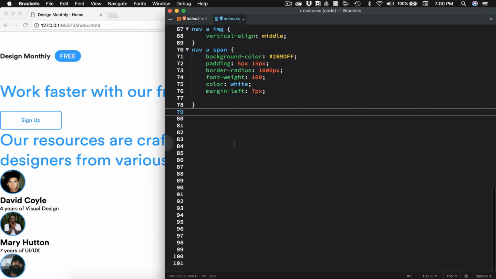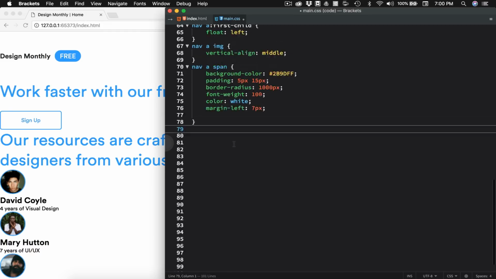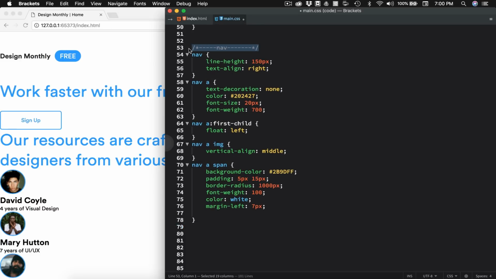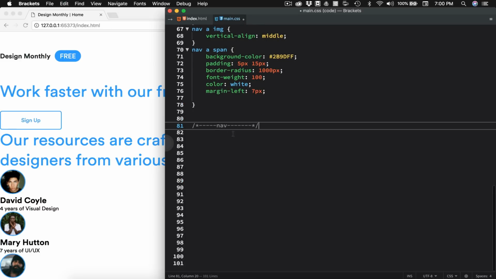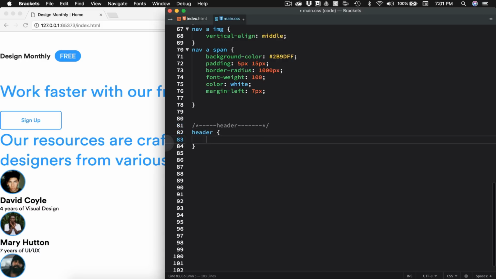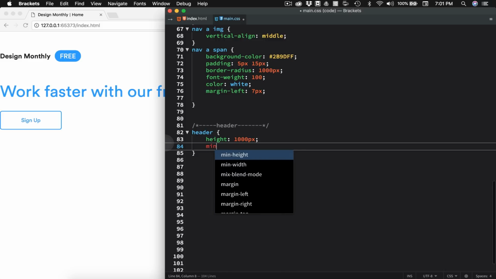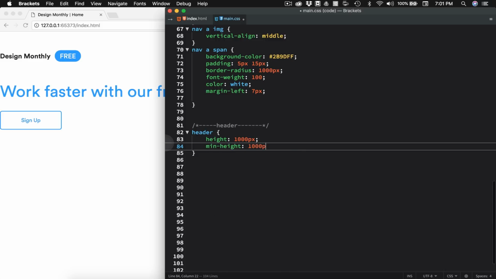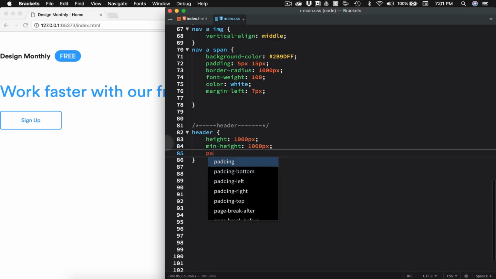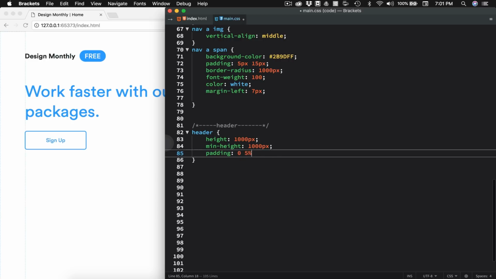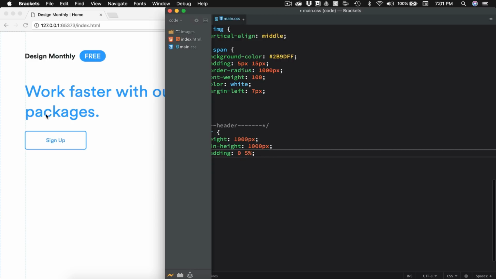So next we're going to need our header. So I'm just going to copy this comment and paste it down here. And we'll say header. For the header, we're only going to need two things. First is the header itself, so header. And here I'm going to say height, and I'm going to set this to 1000 pixels. And then the min height is going to be 1000 pixels to match. Padding is 0.5%. That's going to give us our spacing on each side.